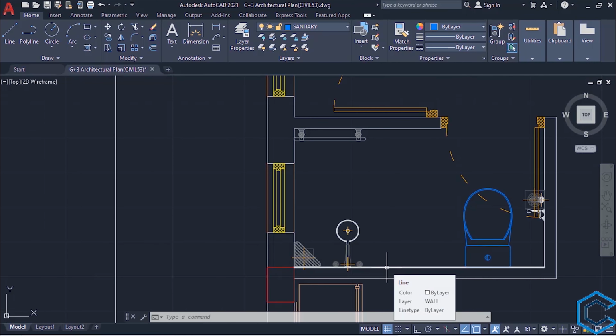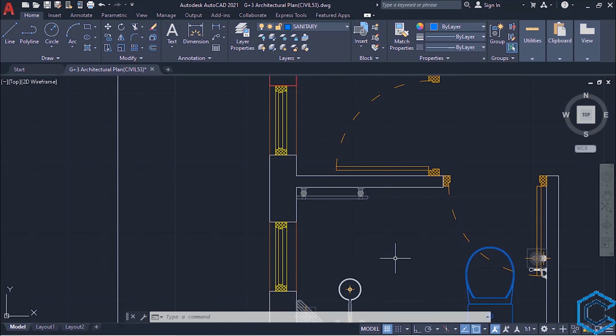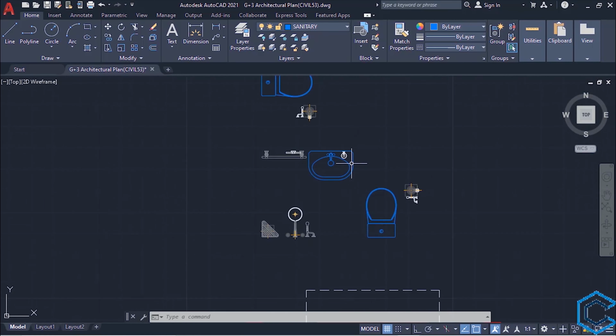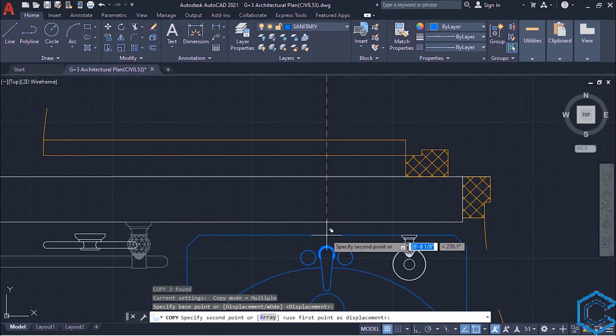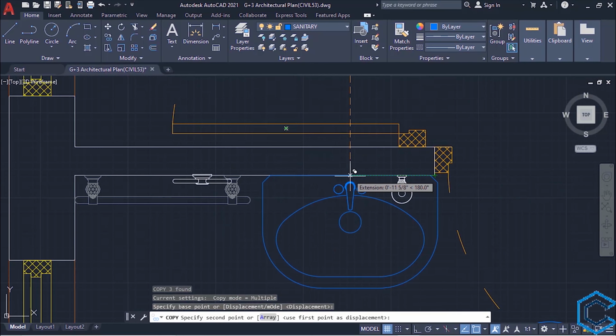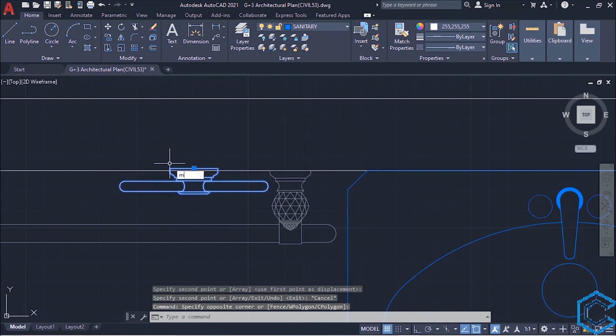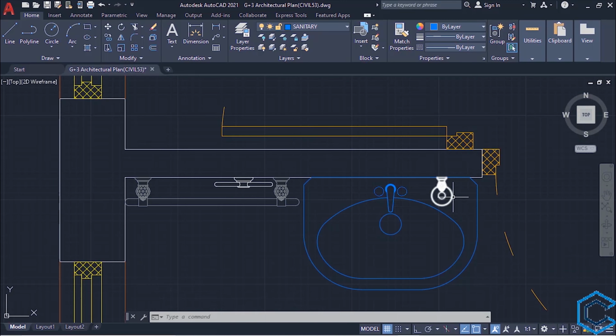The best location for wash basin will be next to the door on this wall. Standard size of wash basin is 16 inches. Here we have the soap holder and here we have the napkin holder.